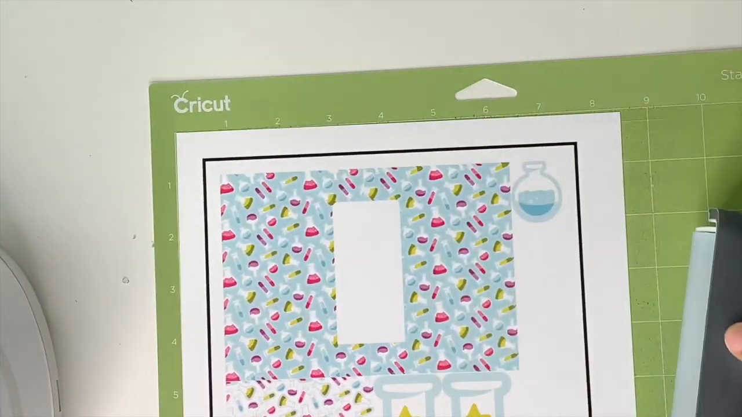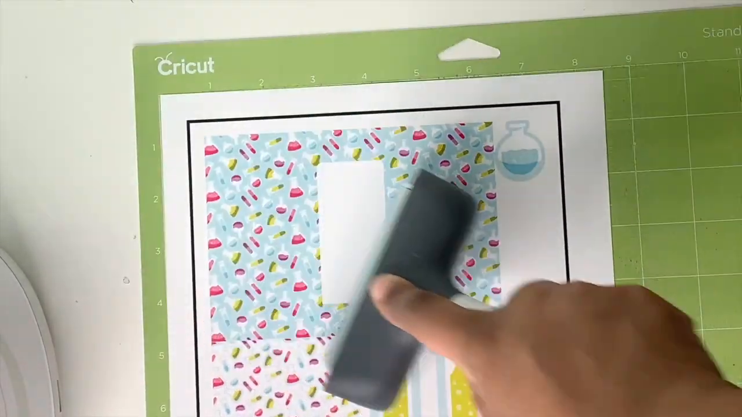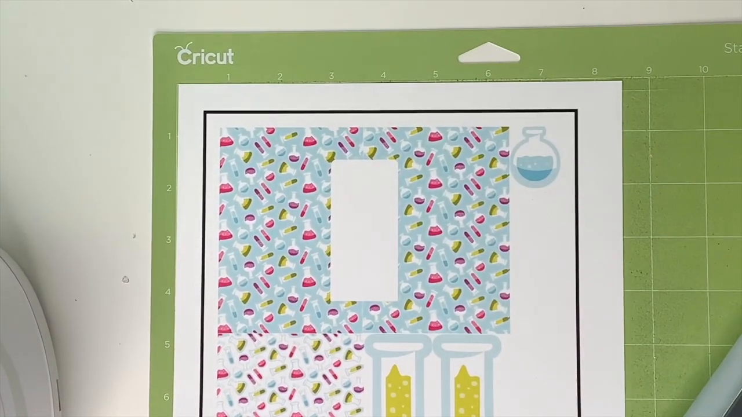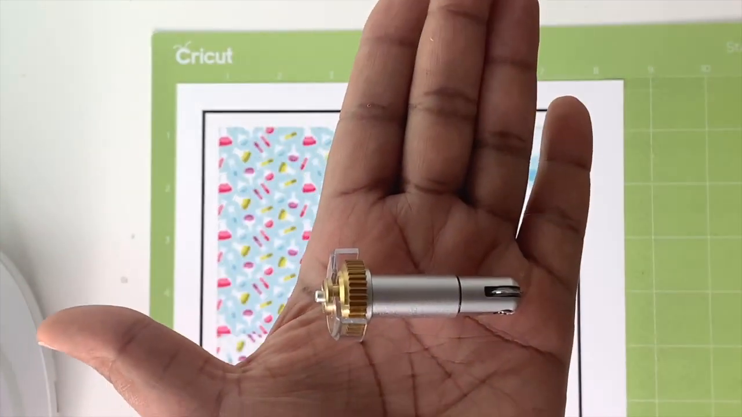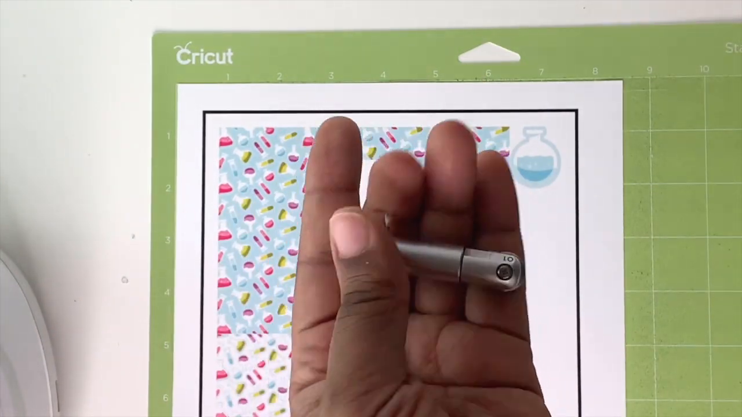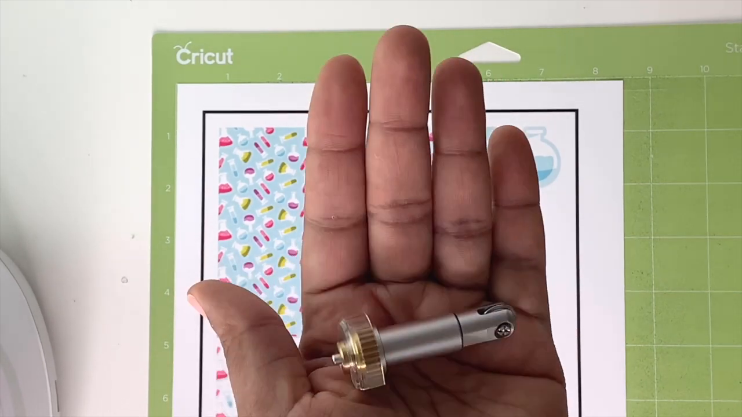And just use that tool to flatten it. Then you're going to insert it into your machine and have it cut. Remember I was talking about the scoring wheel? This is the scoring wheel. This is what you would use to make a deeper indentation on your paper.